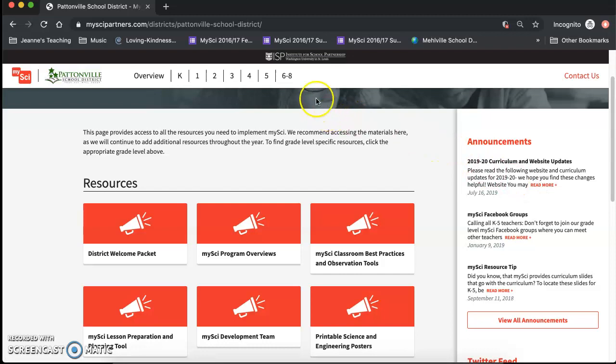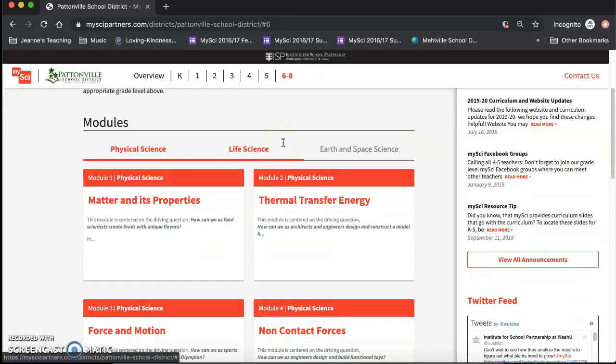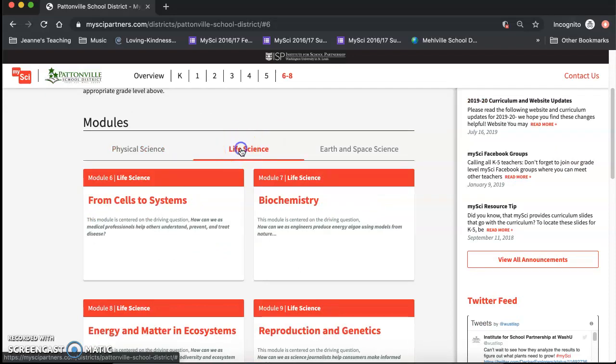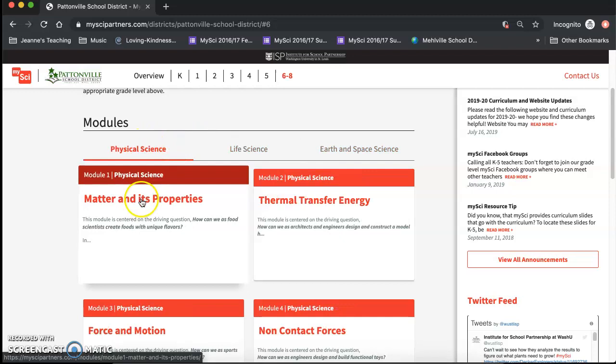On the top toolbar, you will see grade levels. Click on 6-8. Next, select which type of science. Modules 1 through 5 are physical science, 6 through 10 are life science, and 11 through 15 are earth and space science. Click on a module.